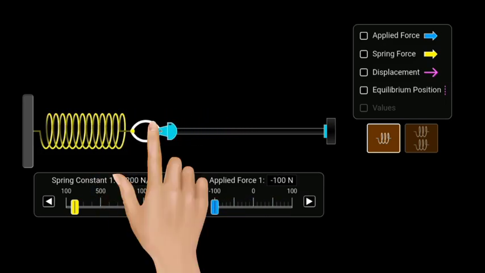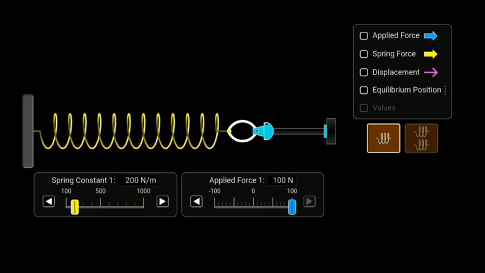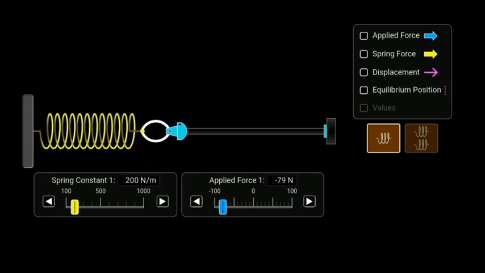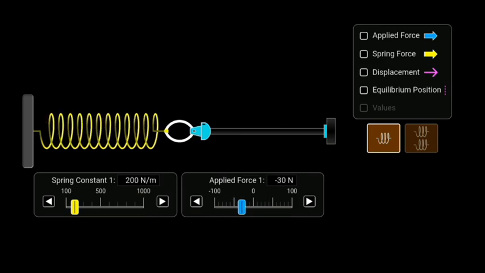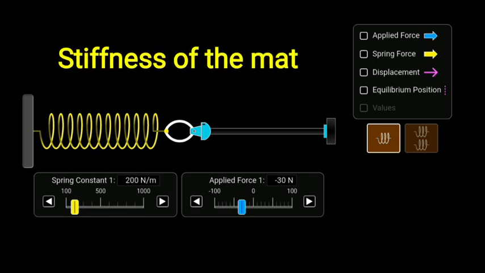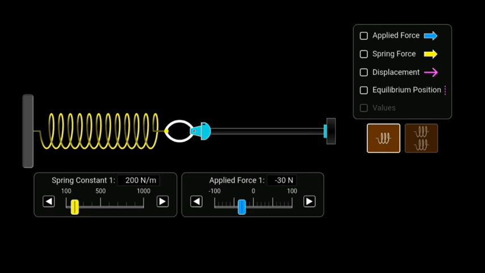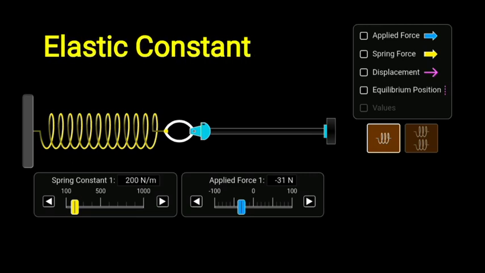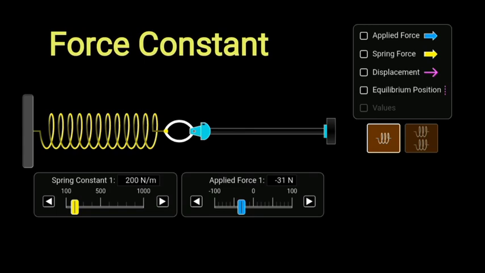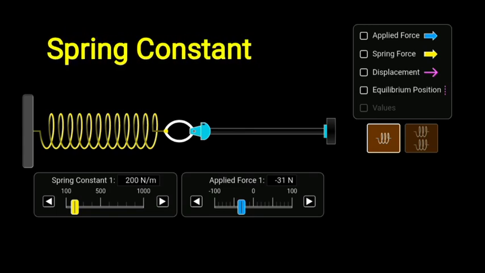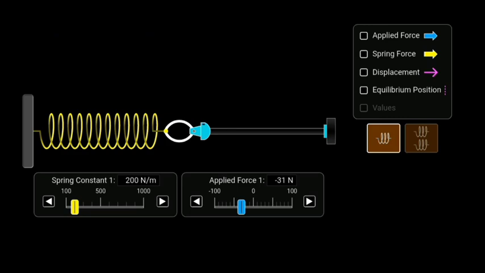This one is a spring, and this spring has a constant called the stiffness of the material, or elastic constant, or force constant, or spring constant. Any of these words can help explain what the nature of the material is, and any of them can go, and they all mean the same thing.